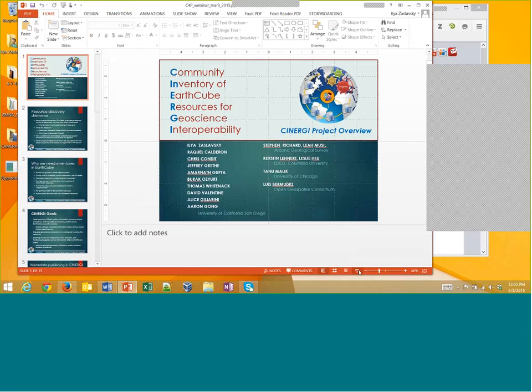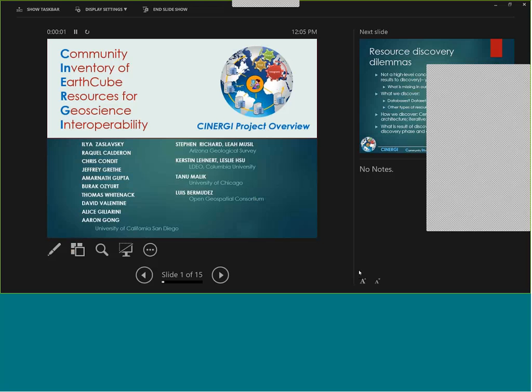CINERGI stands for Community Inventory of EarthCube Resources for Geoscience Interoperability. This is a list of people who are involved in the project. Co-PIs are Steve Richard, Kirsten, Tanu Malik from University of Chicago, Louis from OGC, and also Amarnath Gupta and Jeffrey Grethe from UCSD, who have been heavily involved in neuroscience integration projects, and some of the technology that we have used comes from these projects.